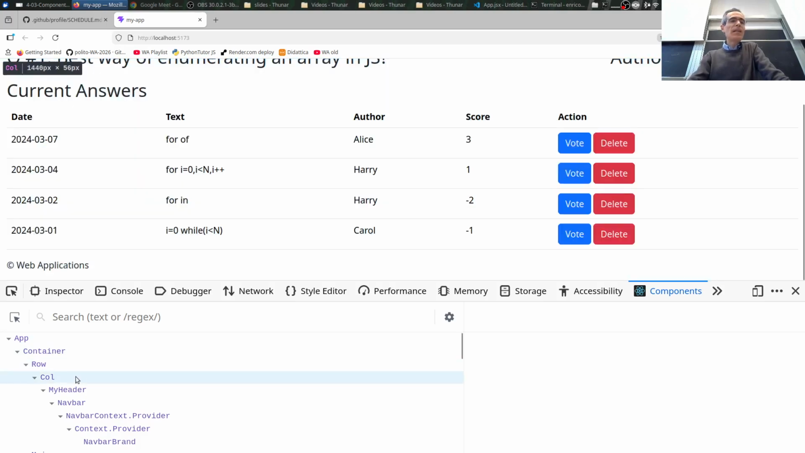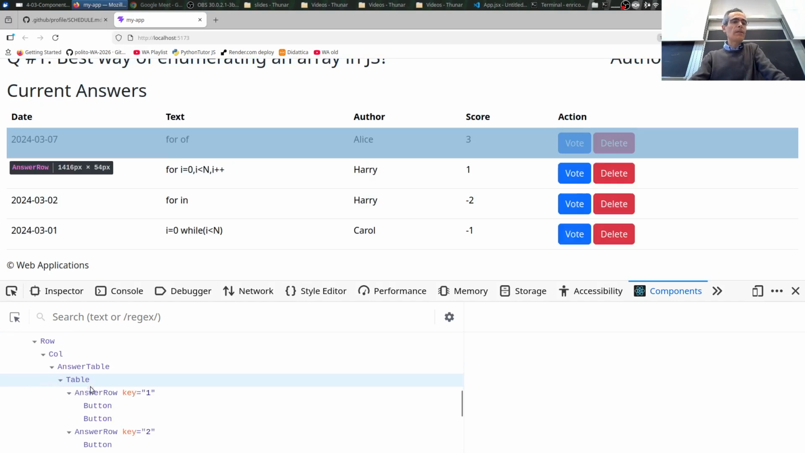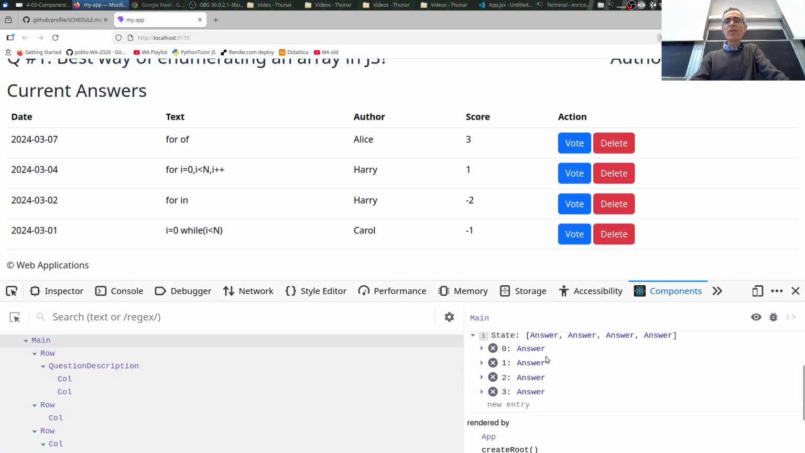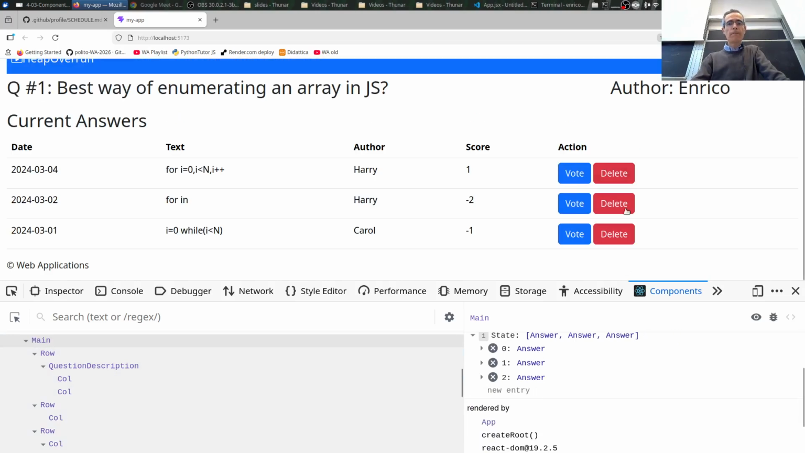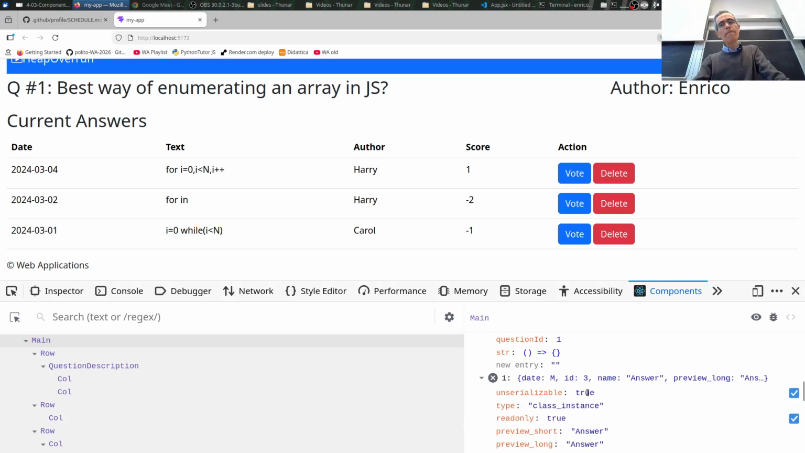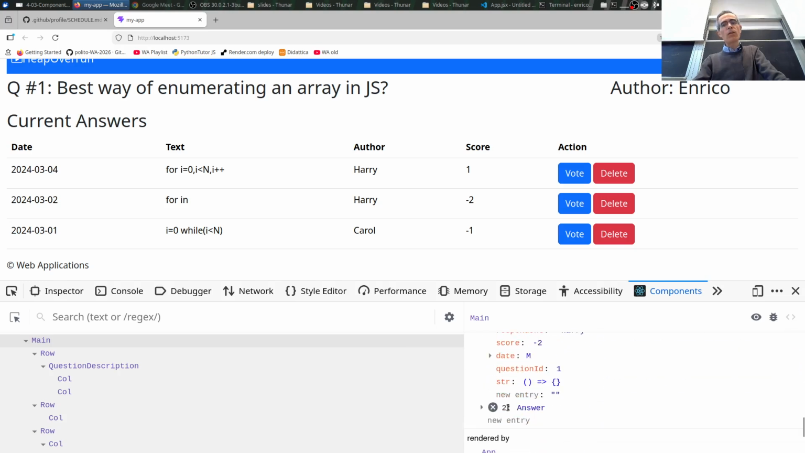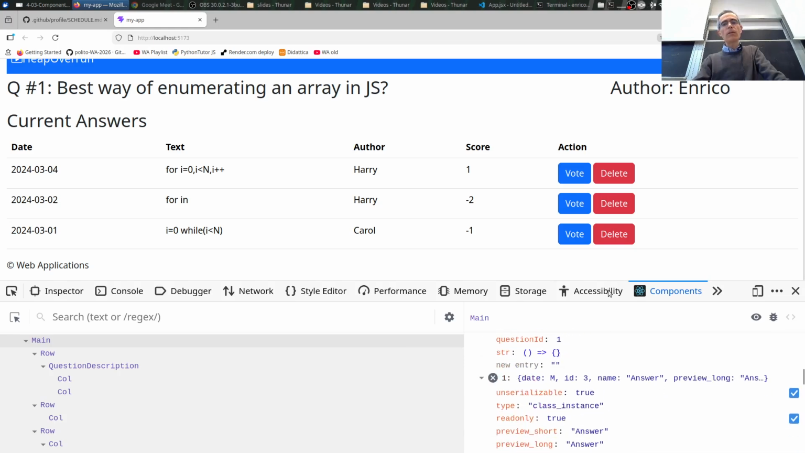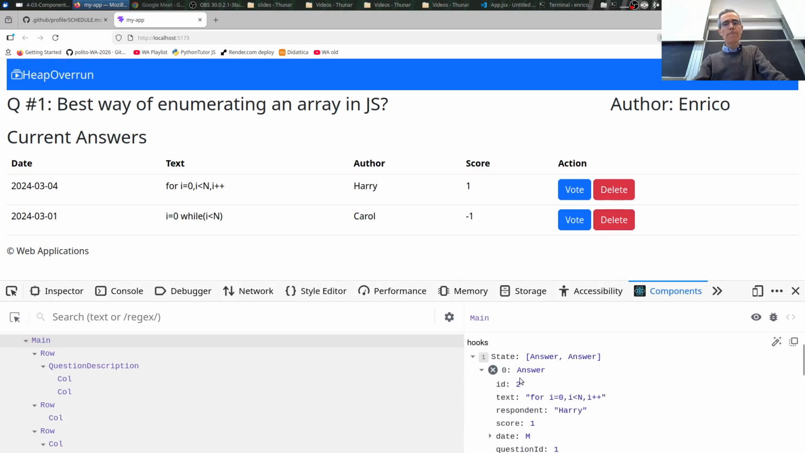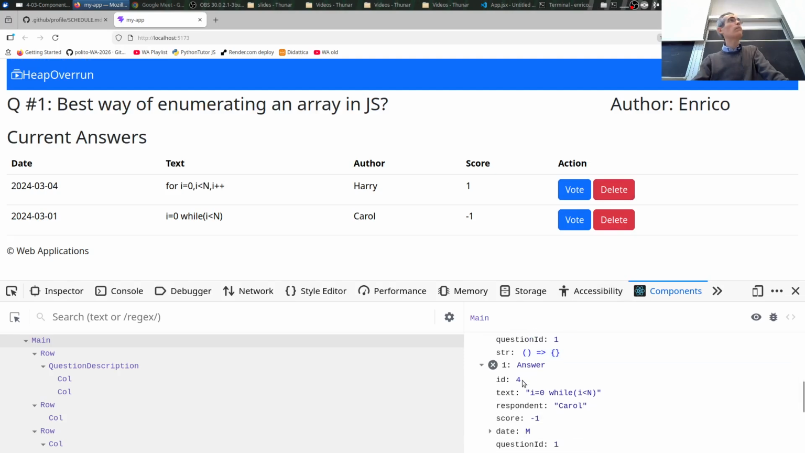Let's have a look at the state again, just to make sure everything is working as you expect. In Main, you see the state for answers. I click on delete, and one should disappear. You see, one has disappeared. 0, 1, 2 is just the order in the array. The ID is inside the object, 2, 3, 4, and so on. If I delete the 3, so the middle one, it should disappear, and so you have the 2 and the 4.